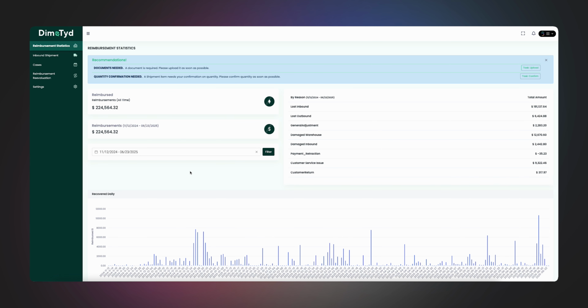Whether you're a new seller or just getting used to the UI, this walkthrough will cover everything you need to know. We'll be going through which modules are for reporting only and which ones require your action. So let's jump in. We're starting on the Reimbursement Statistics page.